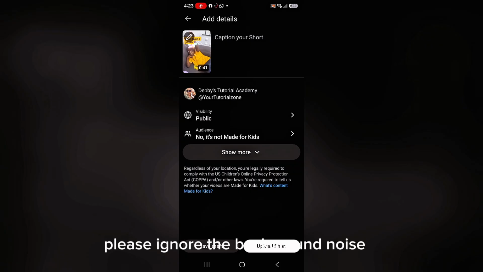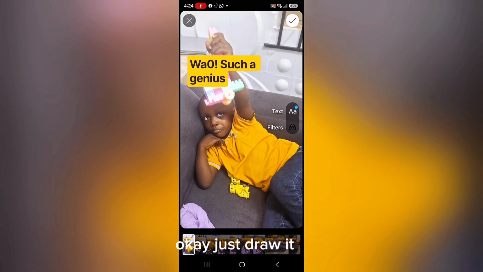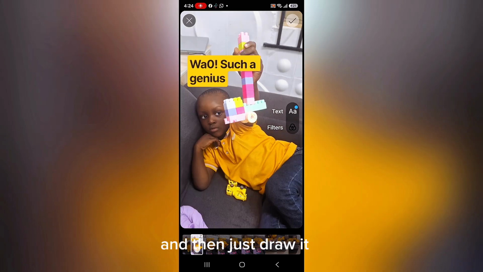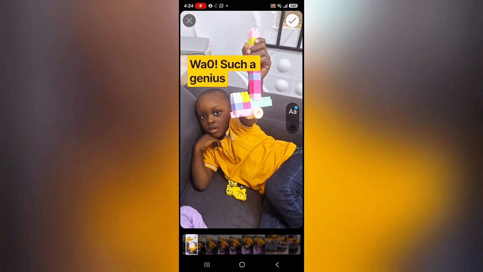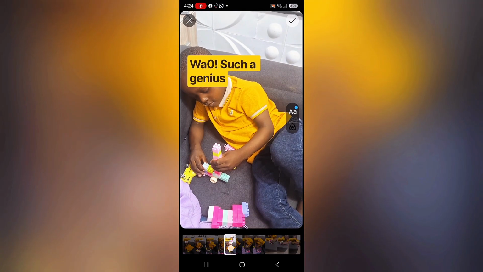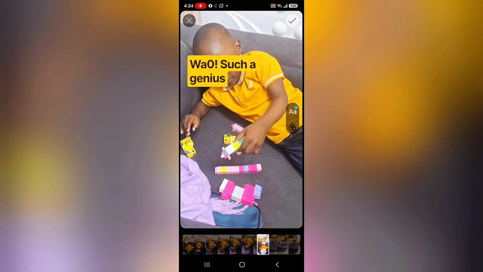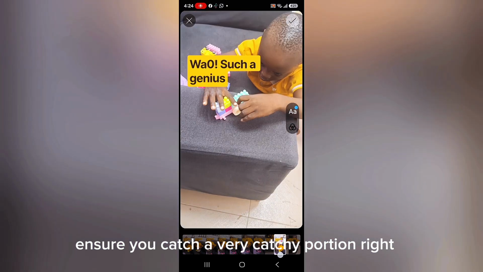Once you click on next, please ignore the background noise. Just look at this icon above here. You tap on the icon because that is where you can select a catchy portion. Just draw it to ensure you get a very catchy portion.